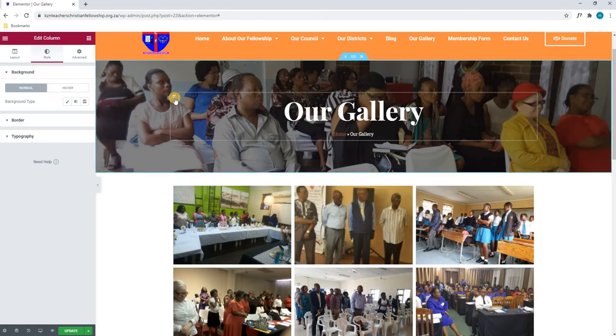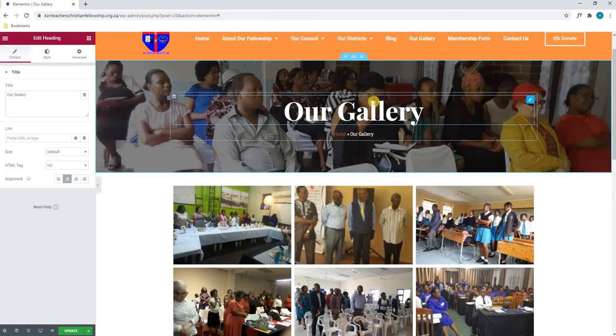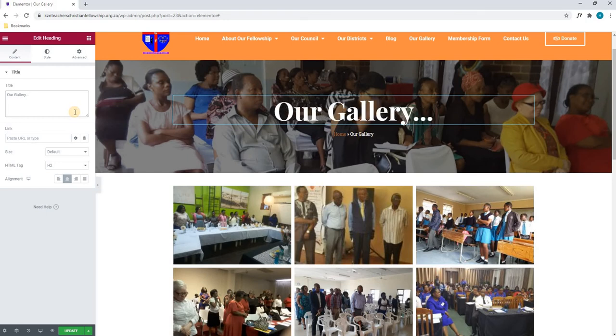Next, we will move from our column onto an actual widget. Using our mouse cursor, we have located our gallery, being a heading widget. Selecting the Edit button, the window on the left will appear. Here we can change the title, which changes are reflected live, and we can also add a link to this. We can change the size, as well as the HTML tag and the alignment of the text.